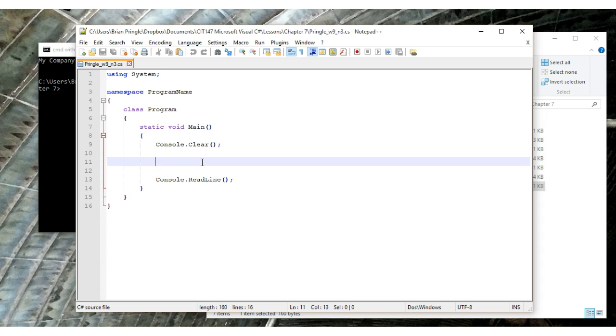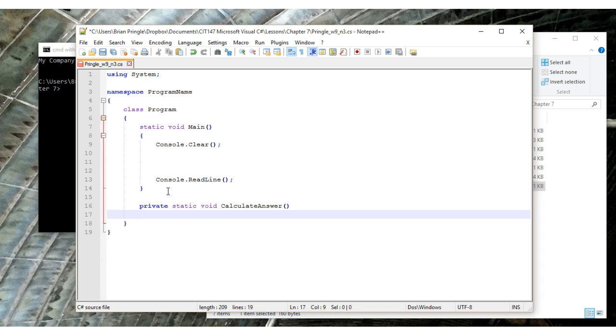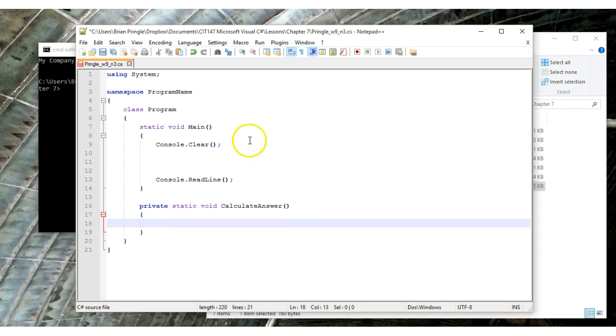In this case what I want to do is pass two numbers to a method, and then I want the method to add the two numbers and display it out to the screen. So I'm going to create a new method, and my new method is going to be a private static void, because we're not returning anything, and it's going to be calculateAnswer. In this case my calculateAnswer is going to have two number values that are going to come in. We're going to add those two numbers together, and then we'll display those out to the screen.